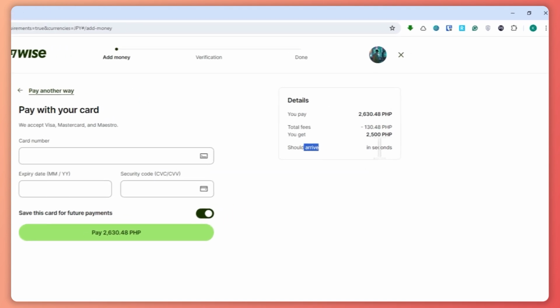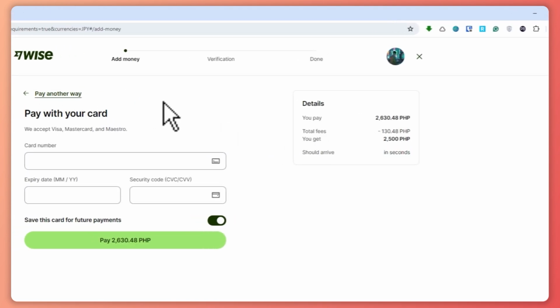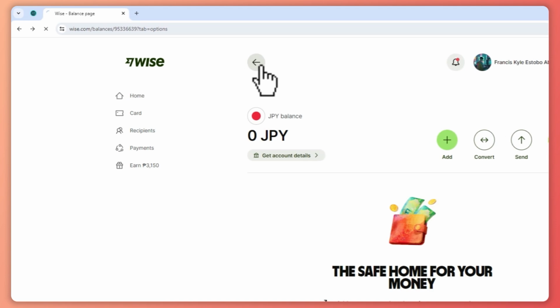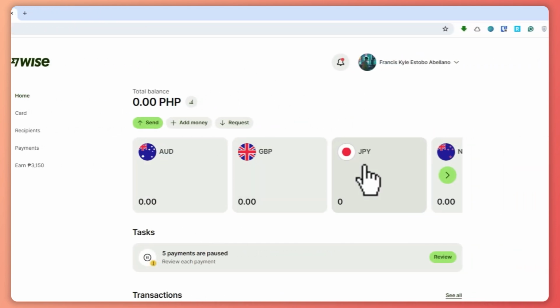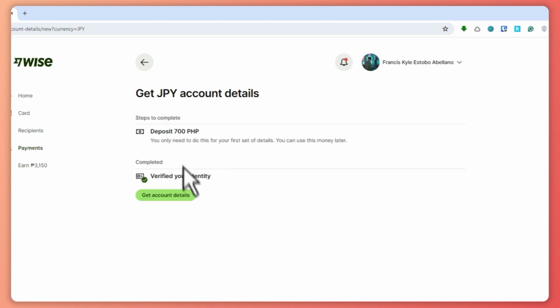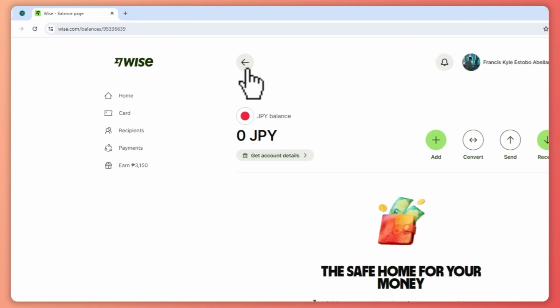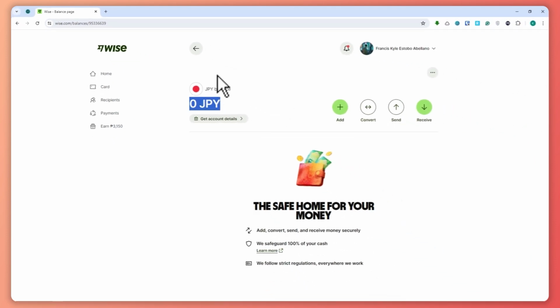As you can see, it says it should arrive within seconds, so it shouldn't take a minute for your balance to reflect, and then you should now have your account details in that specific currency. When you click on that and click on account details here again, you should have it available right here, because you have now completed the verification process, and you should be seeing your balance reflected in this currency. So that is basically it for this video.